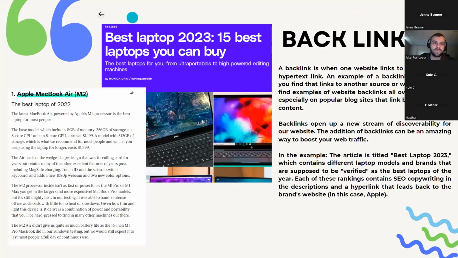So, backlinking. A backlink is when one website links to another with hyperlink text. An example of a backlink is any article you find that links to another source or website. You can find examples of website backlinks all over the internet, especially on popular blog sites that link back to relevant content. Backlinks open up a new stream of discoverability for your website. The addition of backlinks can be an amazing way to boost your website traffic.